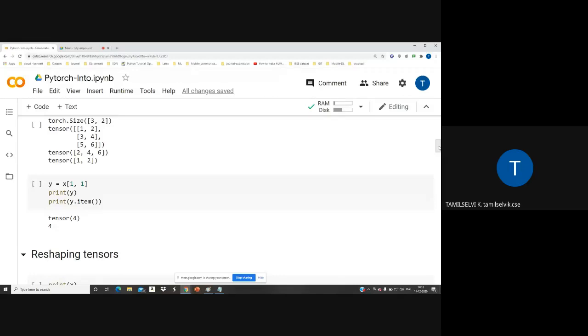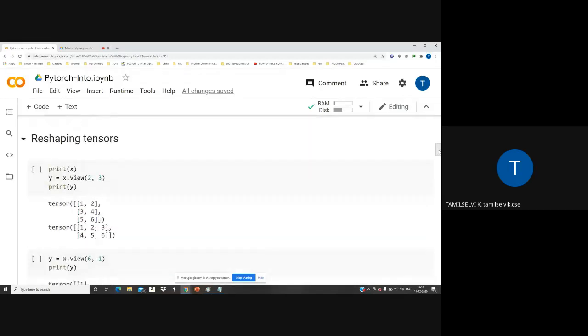Then reshaping. For reshaping, it is view. In numpy, you have a function called reshape. Now here it is view. For instance, this is a tensor x. In that x, its dimension is 3, 2: 3 rows, 2 columns. I want to map it to 2 rows and 3 columns. You have to give it as y equal to x.view(2, 3). So these are the dimensions.